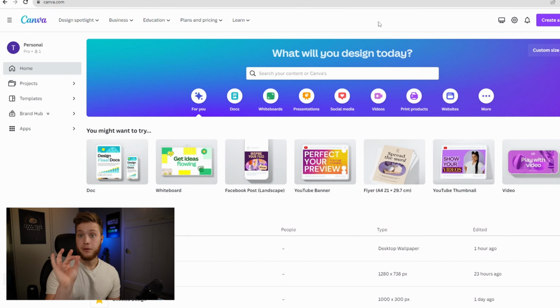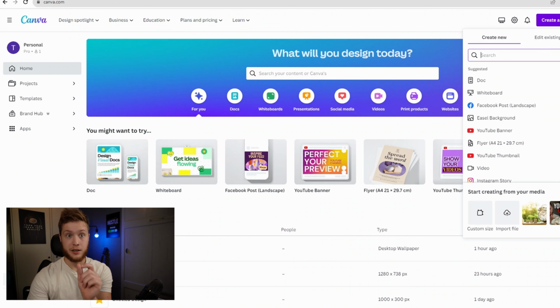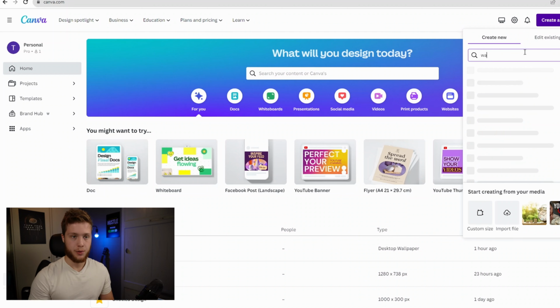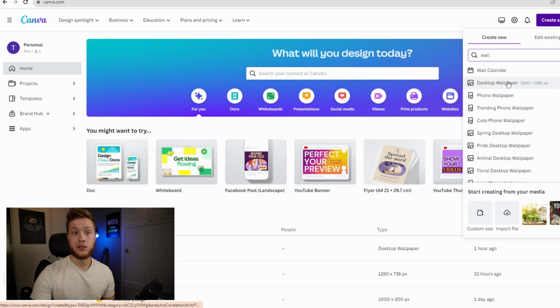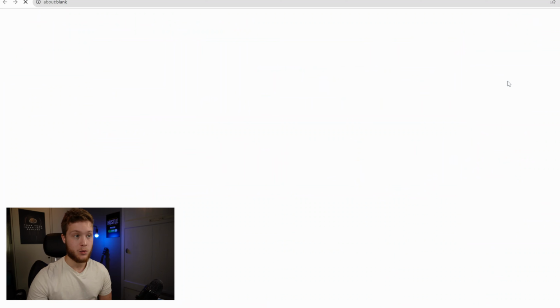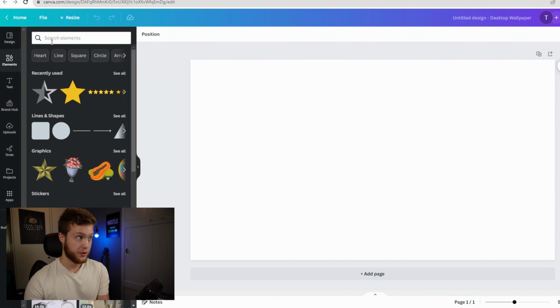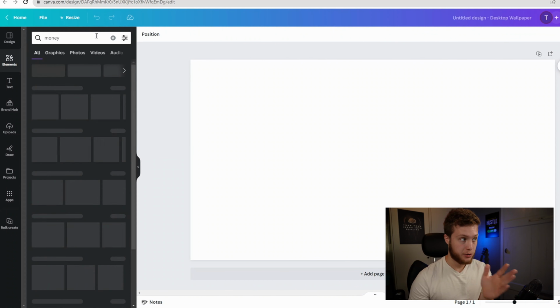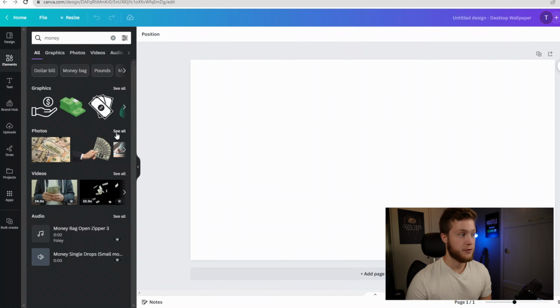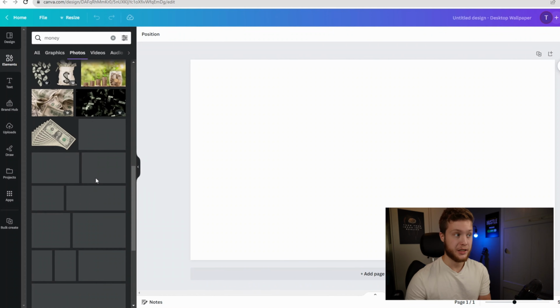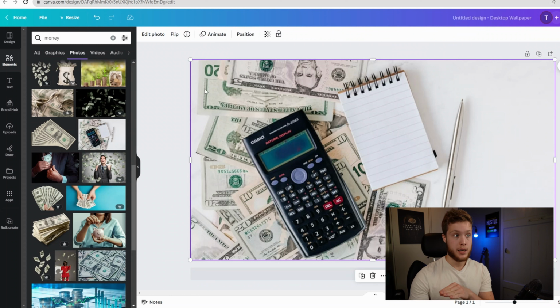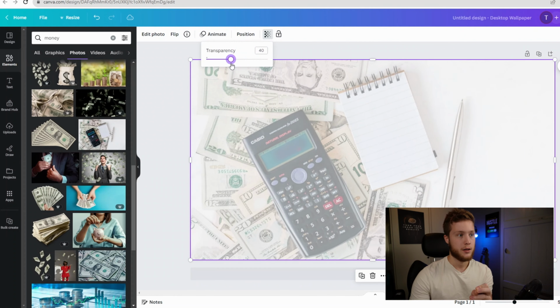Then for the picture background that we have just seen, you can click on create design, then search up wall and it will show desktop wallpaper. Click that one, then go to elements. So let's say I'm in the money niche. I'm just going to search up money, click on photos and choose one of these. Then I'm going to swipe it on here and I'm going to click on transparency and put this down.